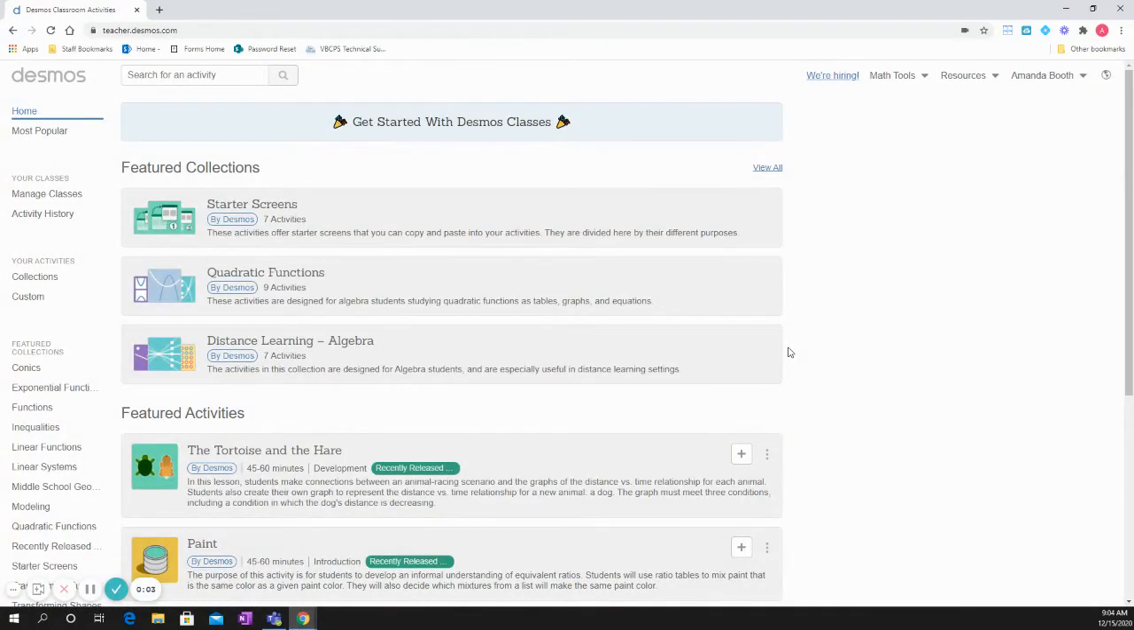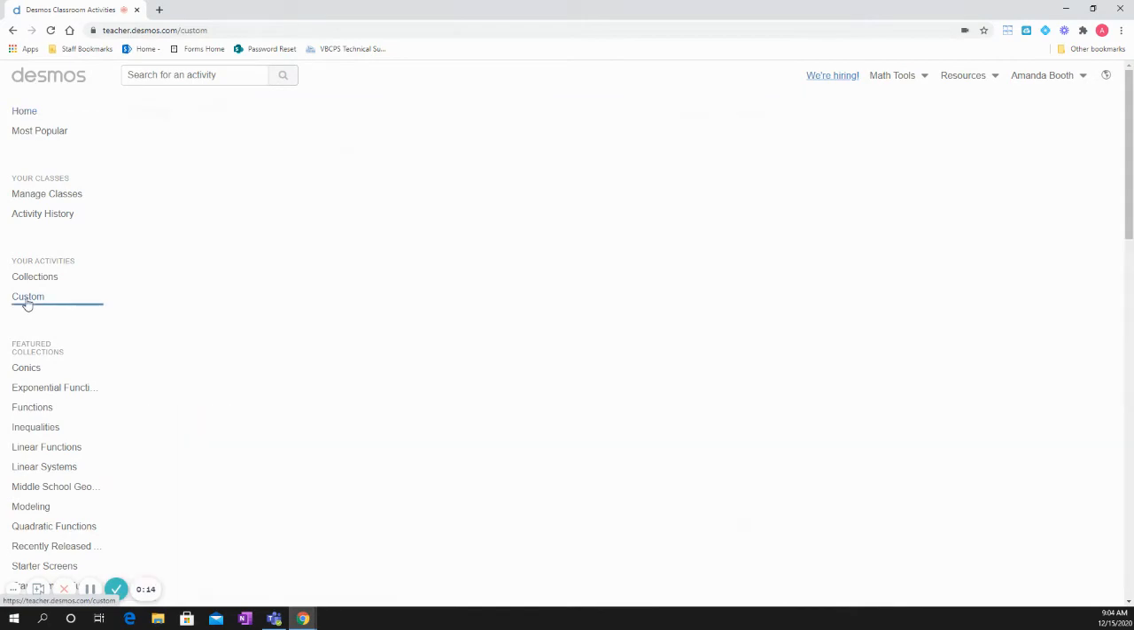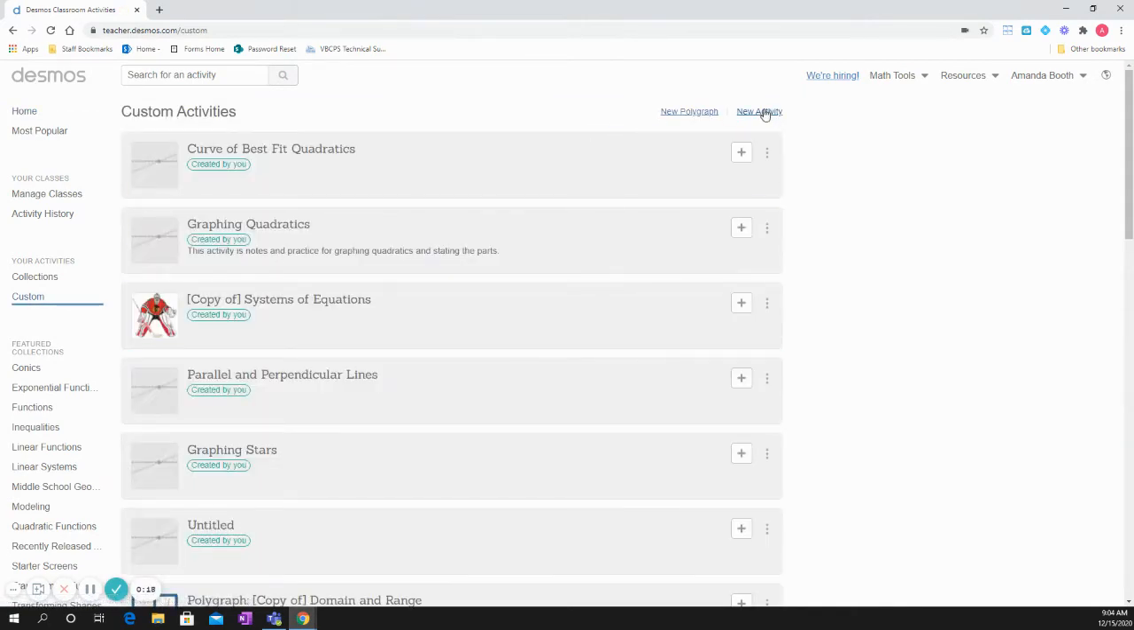If you have not used Teacher Desmos, there is a ton of great resources that are already made. You can always search for an activity. In this case, I would like to make an activity for my students to do. So I'm going to go to Custom, and then I'm going to add a new activity.